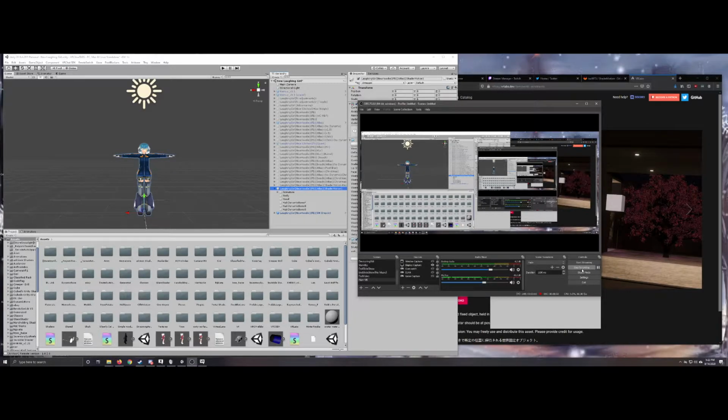Hi, this is a quick tutorial on how to use Lox's shader motion to quickly create an avatar recorder to record your motion and then bring that recording back into Unity to create an animation file from it. So for this you will need two things.